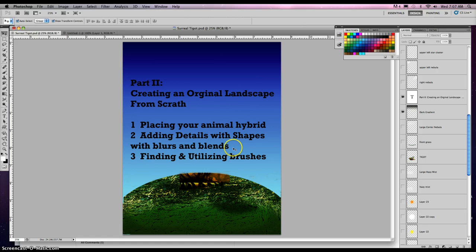We kind of hit that a little bit with the first tutorial, but I'm going to show you some other tips and things that you might want to try. And then last but not least, the bread and butter of this whole thing, how you're going to make it all work, is finding and utilizing brushes. Using brushes to really add details, embellishments, and make it look believable.